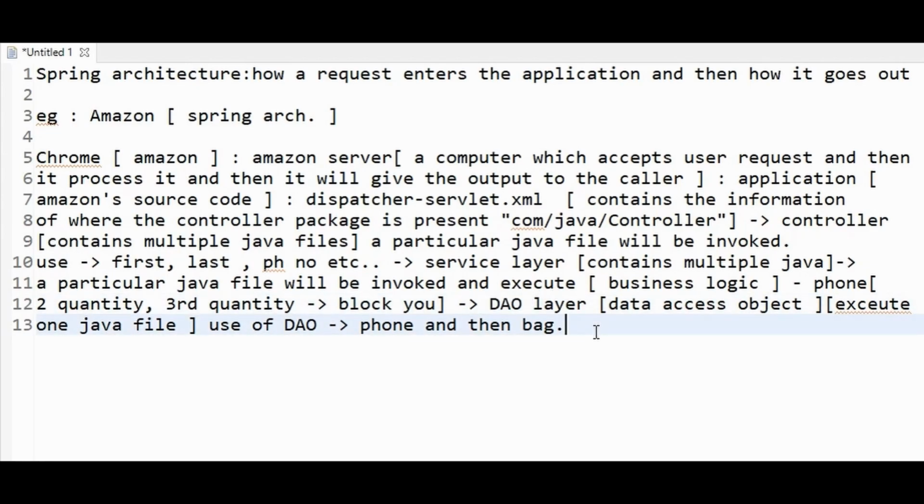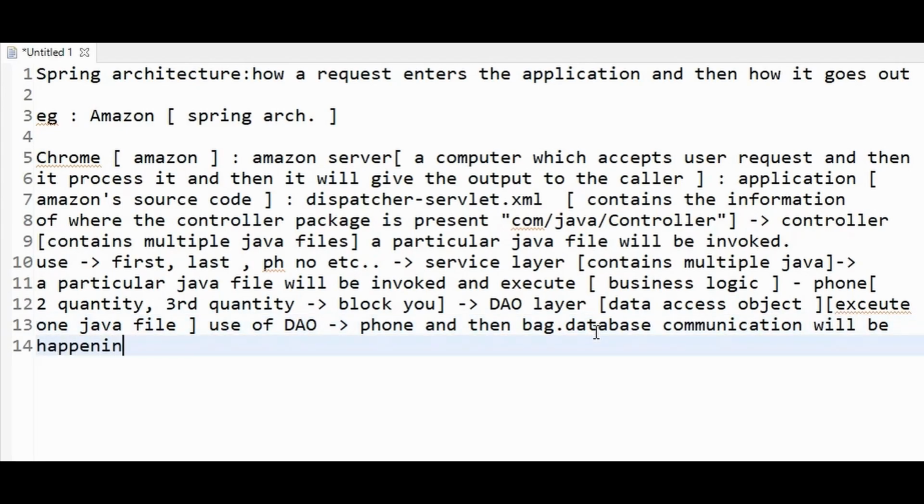All database communication will be happening in the DAO layer. Complete DB communication. For example, if you log in, it has to validate whether you are the correct login, right? So it has to check with the DB. It will already store the username and password, and once you give the username and password, it will go to the DB and check, oh, it is correct, allow him to log in. These kinds of database communication will be happening in the DAO layer.